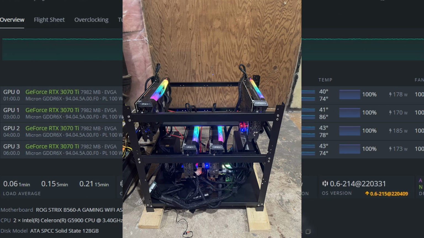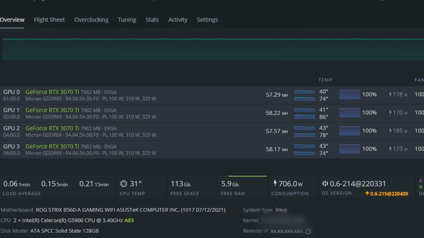And my last rig is called the Monkey D Luffy Rig. It's named after Luffy in One Piece. And this only has 4 3070 Ti's. These are all EVGA For the Win 3s.